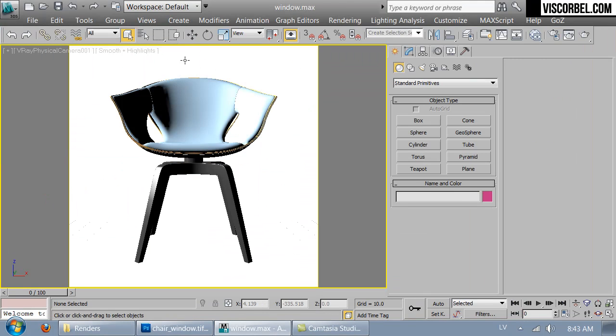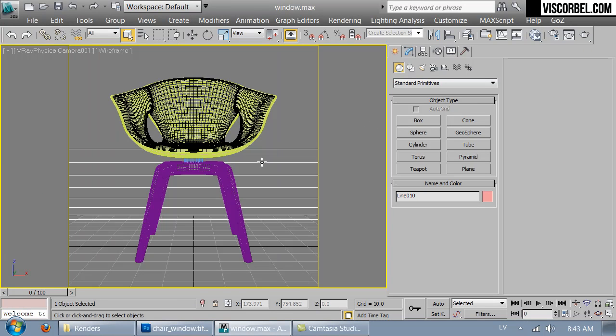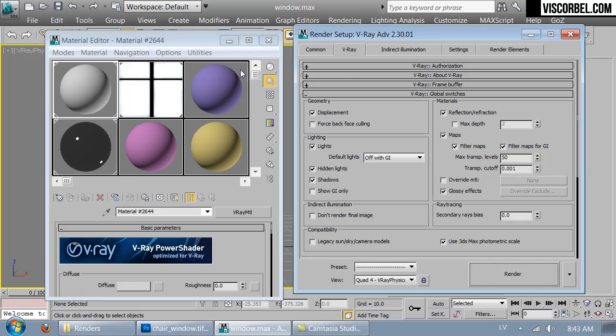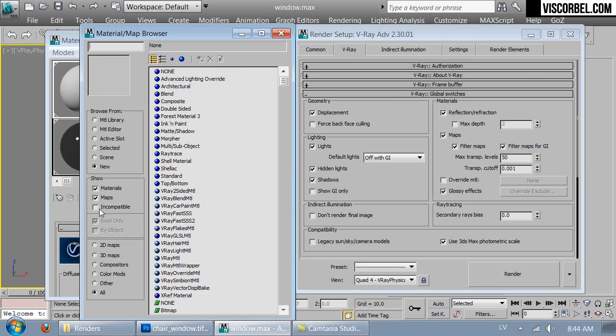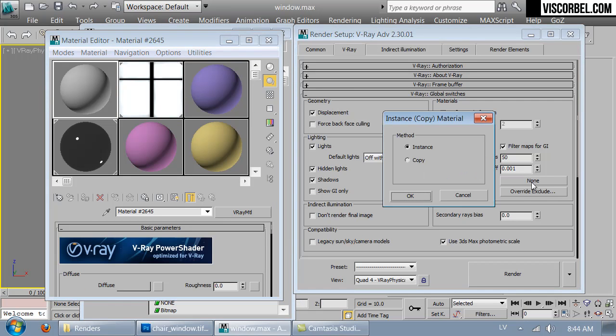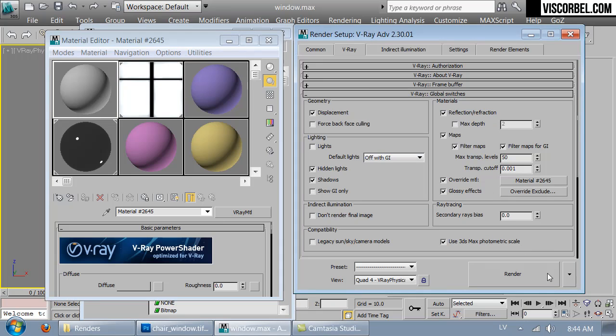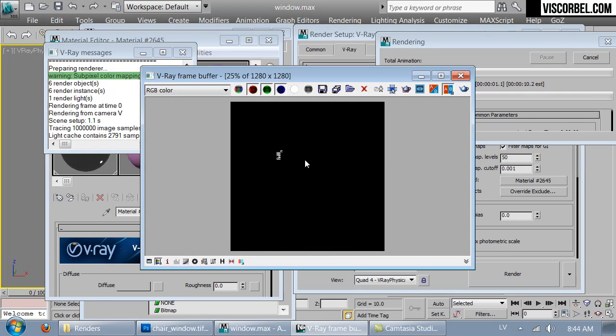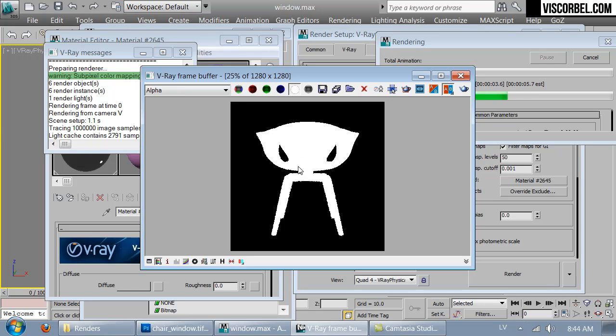the scene with the chair, hide the backdrop, and use an override material here. Turn off the lights, render, and it should render pretty quickly. So let's just wait for that to finish.